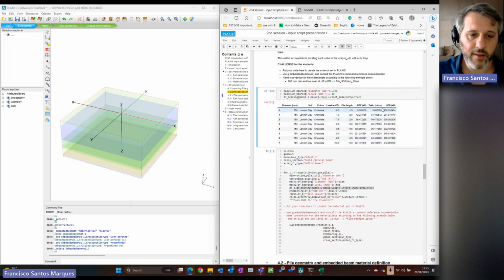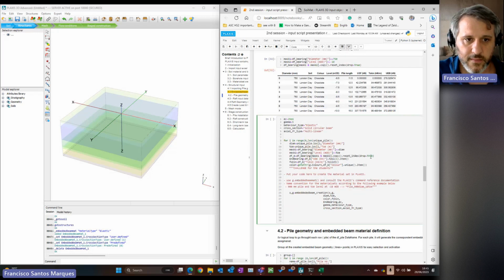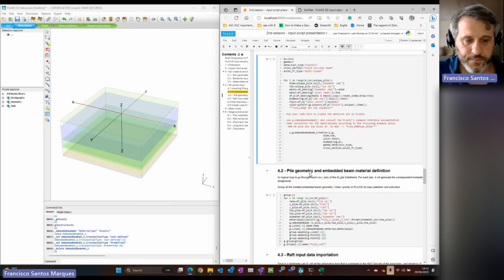And the whole idea is that because we need this information, this column for the actual skin friction, we need this column here, to represent the skin friction as a multilinear. So we do this. Let me just delete that.